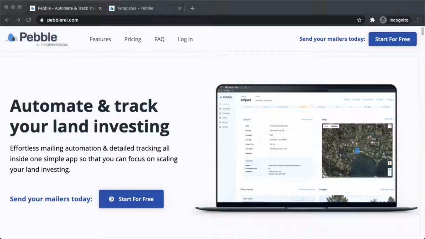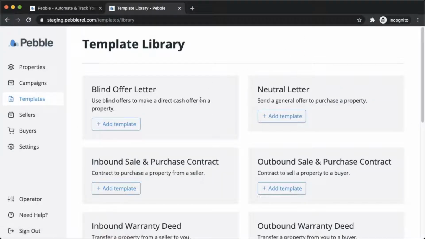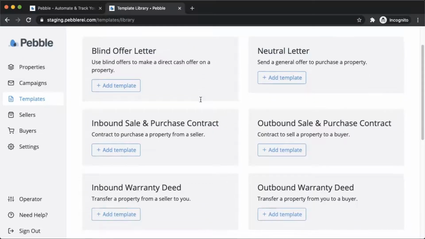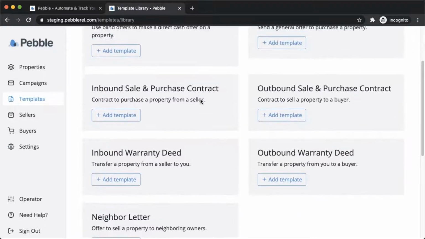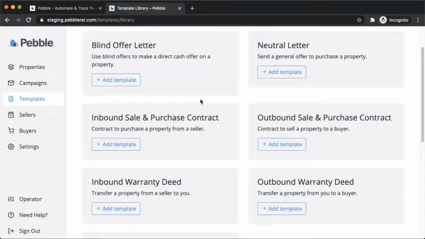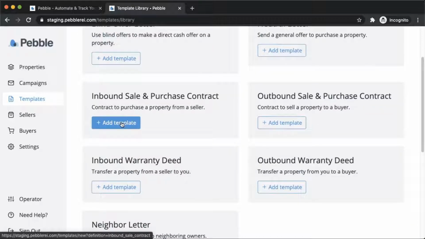Automatically for your properties. So let's dive in. First, I'll sign into my account and then we'll go to the templates page. So we'll click Add Template and then we'll be taken to the template library. Here is a list of templates that Pebble has provided for you, and we're going to pick one of these to start with. So in this case, we're going to create an inbound sale and purchase contract.